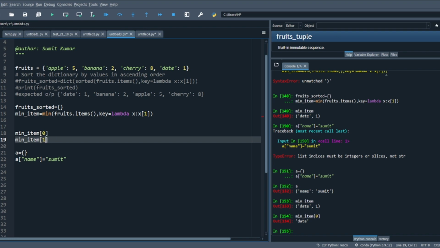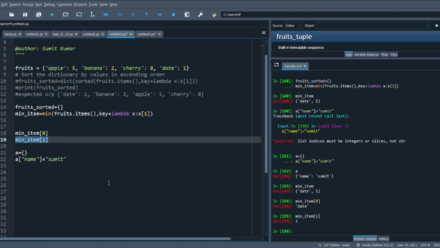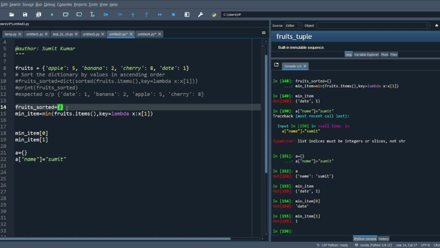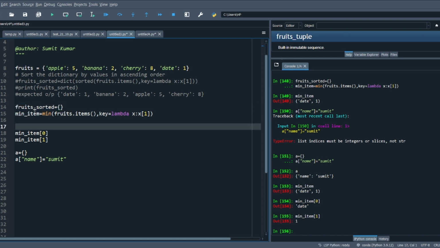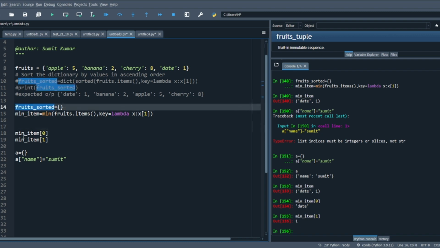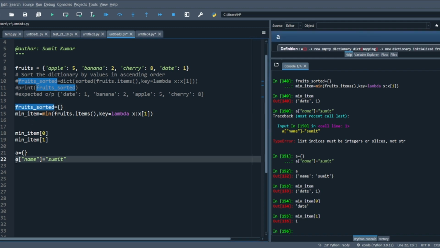Okay, so how you can form this one so that it will be something called date will be your key and value will be 1, like how I have done this one. And same way we need to insert this item inside the fruit sorted. So you can write here. See, I will just replace this value to understand clearly. You replace this A with sorted.